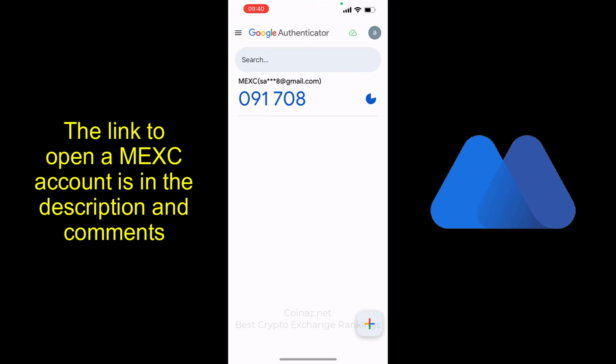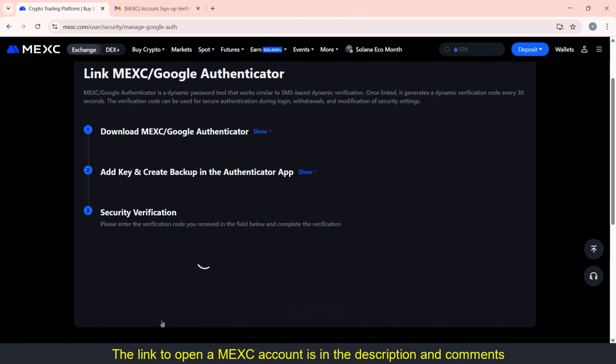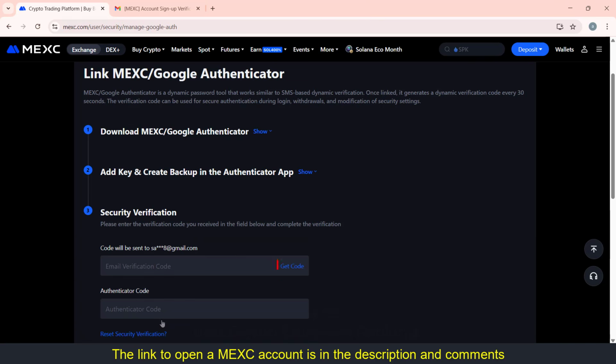Now, go back to the MEXC website on your computer. Click Next. Click Get Code to receive the email verification code. A verification code has been sent to your email. Please go to your email to get the code and enter it here.